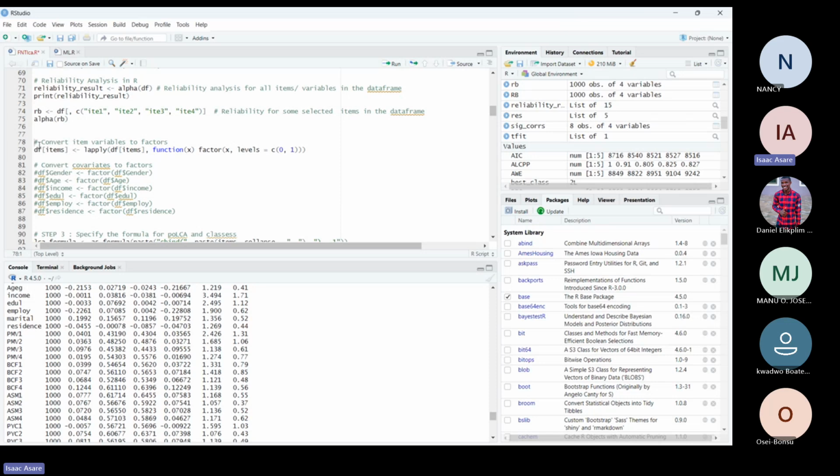Here this code would just convert the items that you have into yes or no, right? That is 0 and 1.